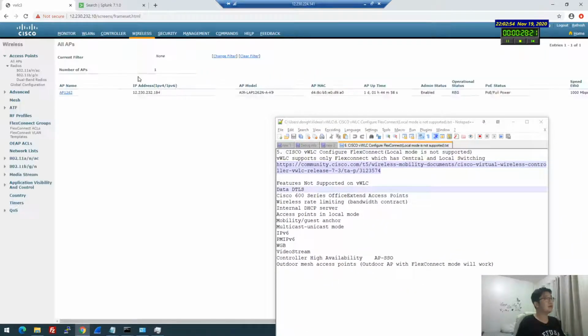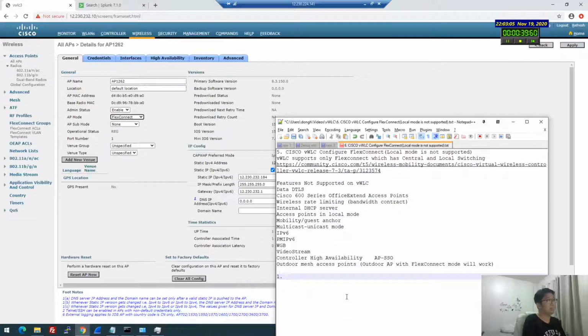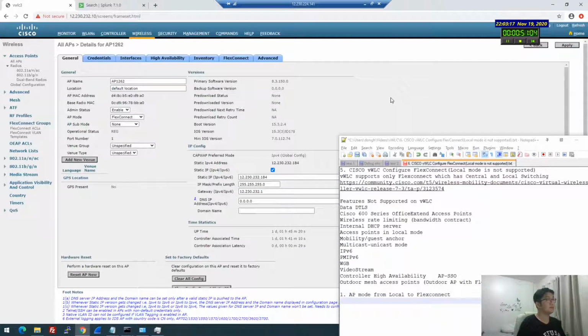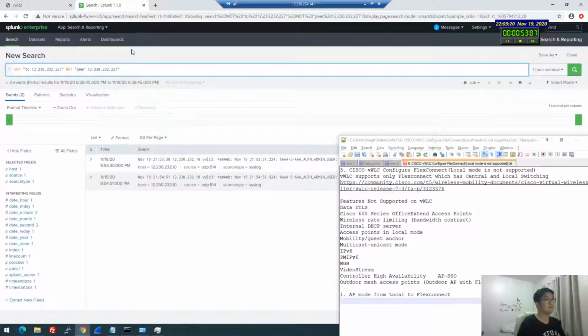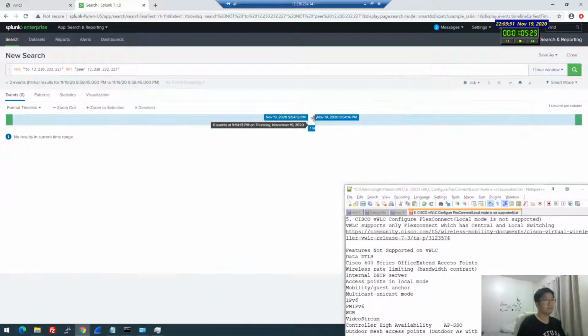First, wireless, AP, clear, and then advanced, not here, general. You need to change local to flex, okay? AP mode from local to FlexConnect. Here, and then save. Oh no, no, cancel, cancel.